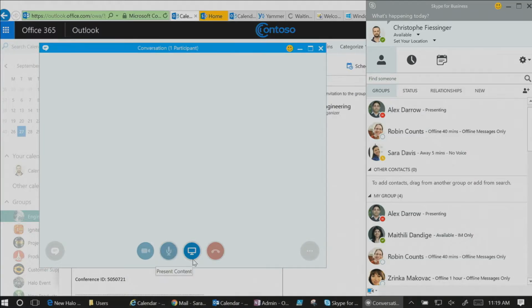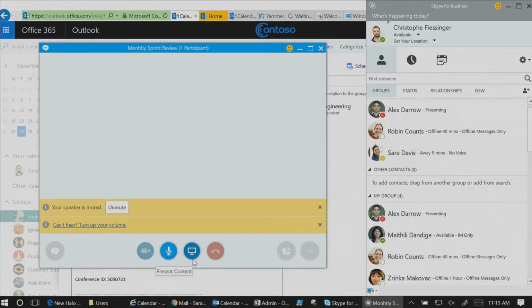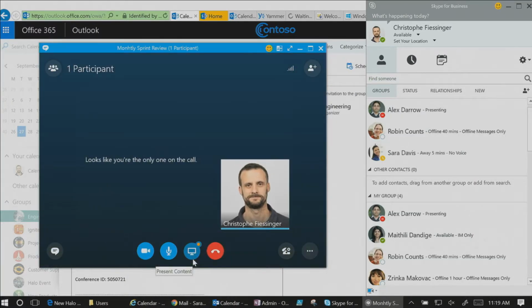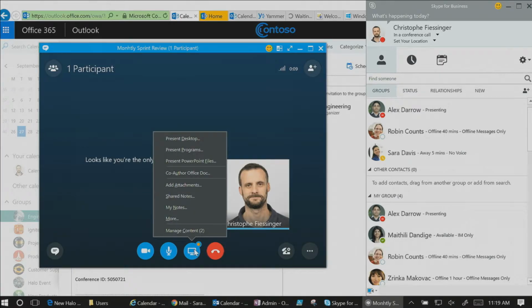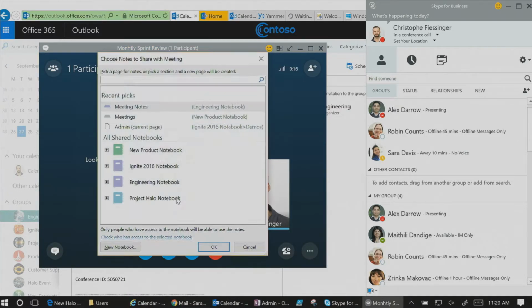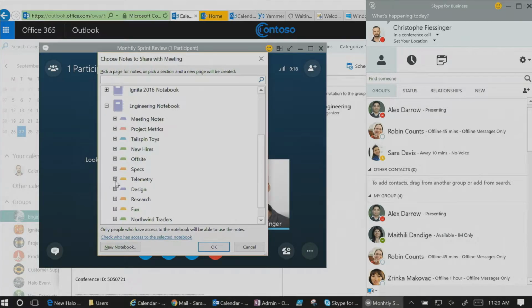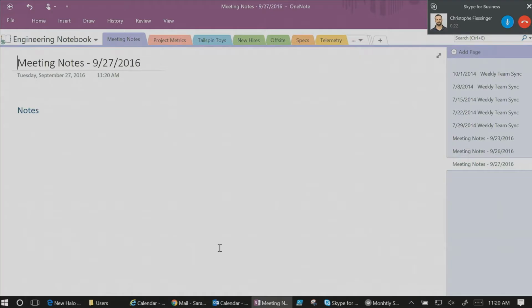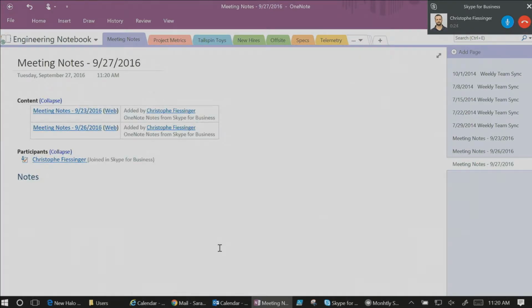In this case, I've got Skype for Business installed on this desktop, but it could have been on whatever device I've got in my hand. It looks like the engineering team is busy because I'm the only one on the call, but that's okay. And then, like any good team lead, what I'm going to do is capture notes. In Skype, I can easily bring up shared notes. And guess what this is going to do? It's going to bring up the shared notebook that comes with every group, so we can easily document all the decisions and key talking points about this meeting.